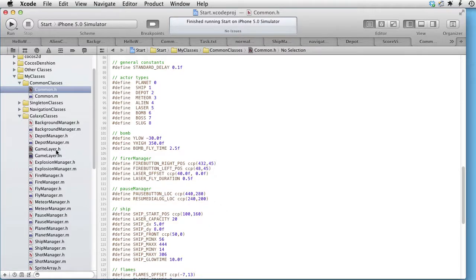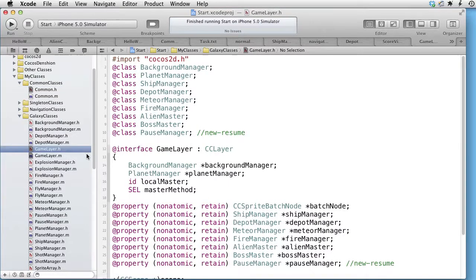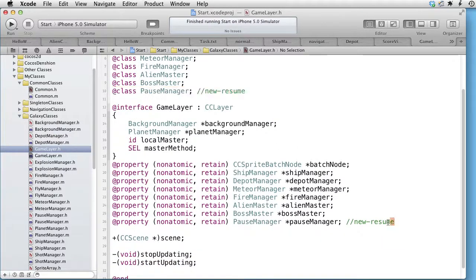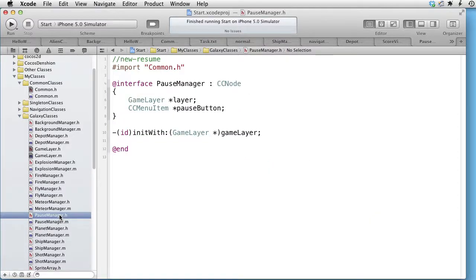Let's go to Game Layer, the interface part. Here we are declaring the Pause Manager. And it's nothing new here, it's business as usual, so we'll not repeat it here. Let's go to Pause Manager, the interface part. Apart from the Game Layer, we have a pause button. Let's go to the implementation part.